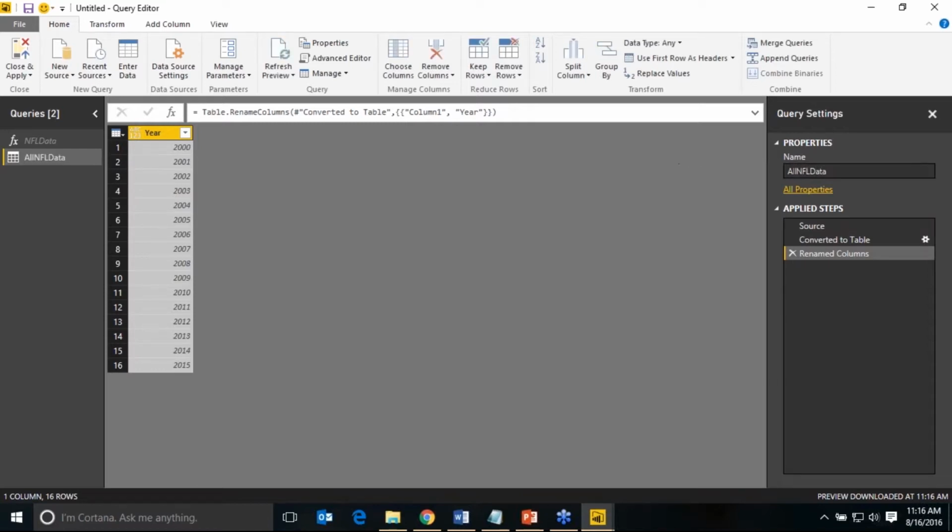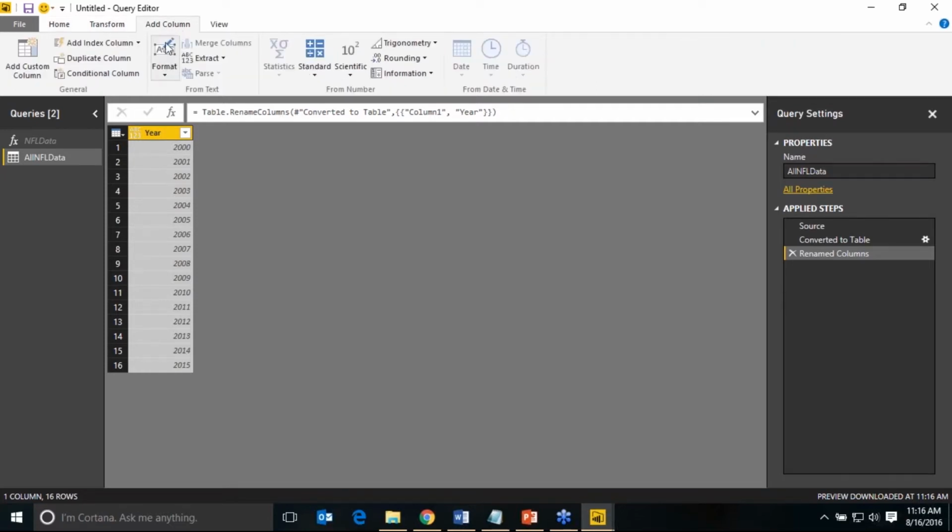Okay, and then my last step in this, what I'd like to do is pass this list of years into my function and then get a value, or a list of values, for every year. To do that, I would come up to the top of the ribbon where it says Add Column. Underneath Add Column, I can add my own custom column, and then I can call the function and pass my list of years into that function.